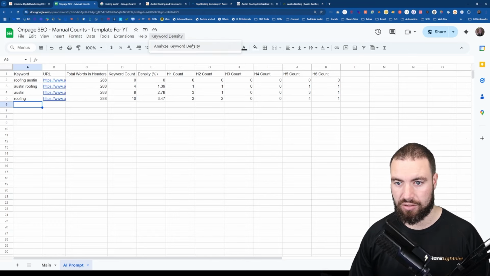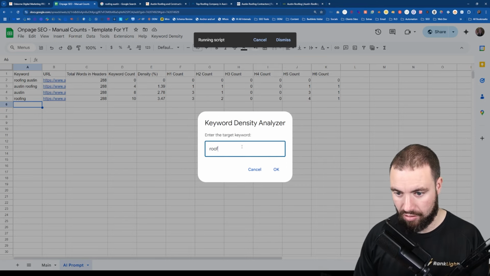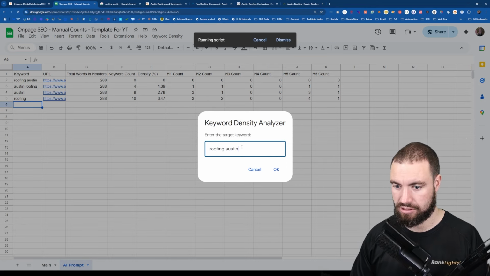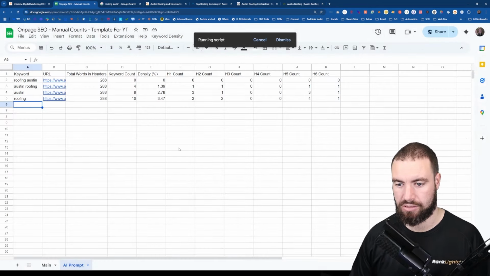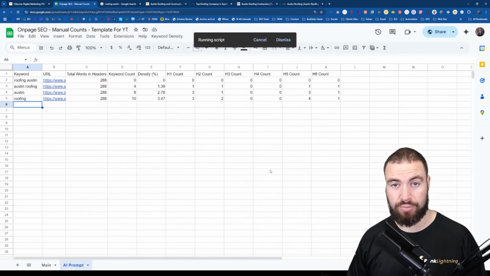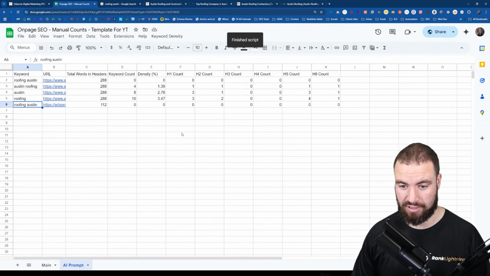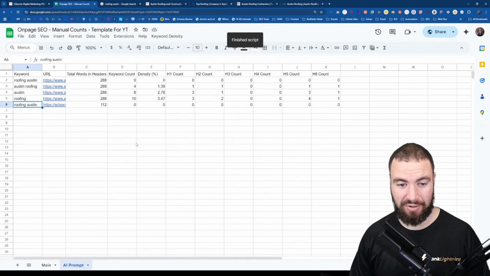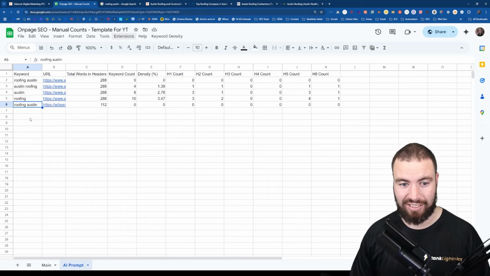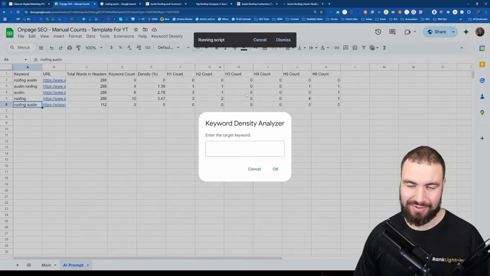So again, we're going to look at Roofing Austin. It's going to be our main one. Roofing Austin. Boom. And you can see like my computer's struggling, guys. And it's cooking. The fan is going nuts. Like she's not having a great time. It's not her day. But, you know, you get the idea.